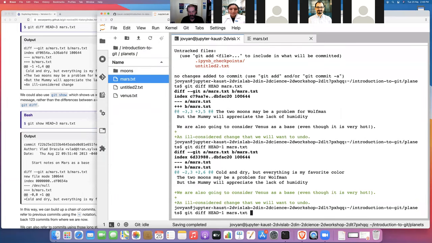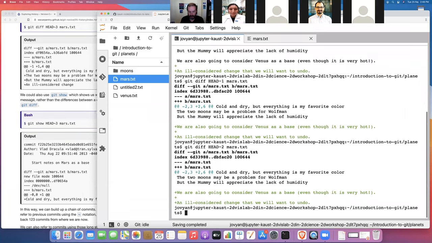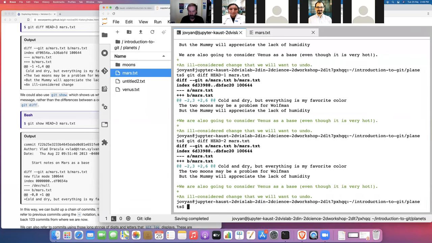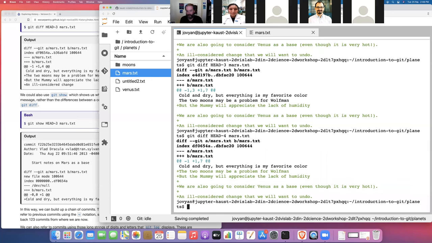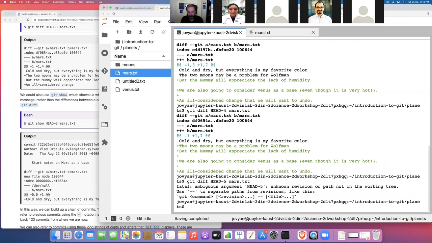And you can do the same. So we could go HEAD~2, and HEAD~3, HEAD~4. It is like referring to the version by index, yes. HEAD~5, and eventually we will get an error message.